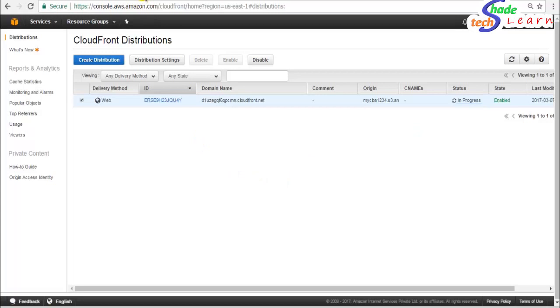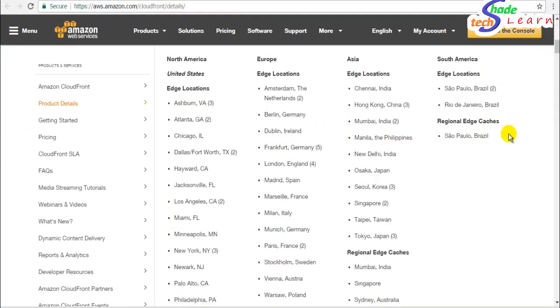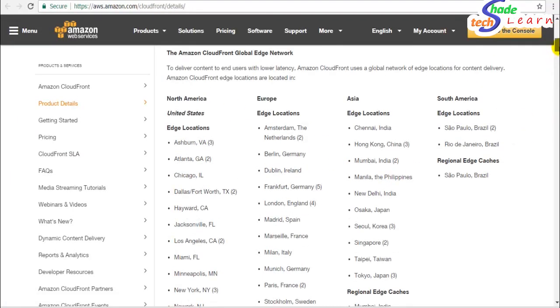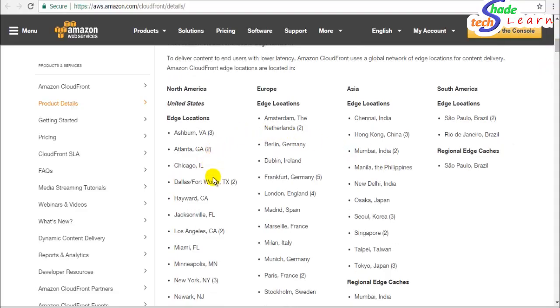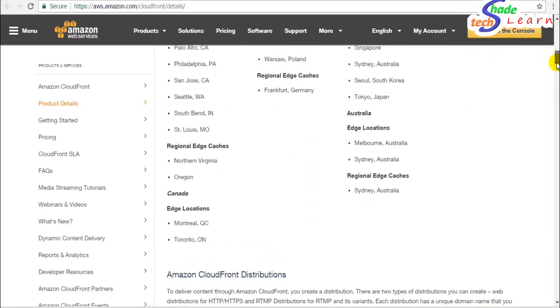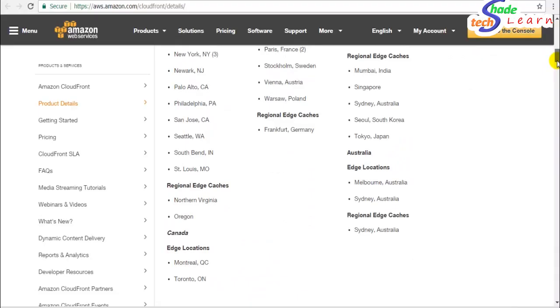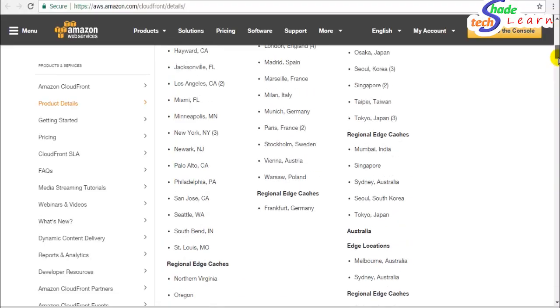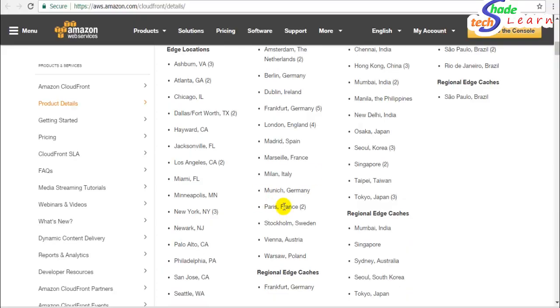By that time, at the start of the tutorial we were not able to see the edge locations correctly, so I have opened this URL. These are the edge locations offered by Amazon till now, and in these edge locations our data will be distributed or cached. Keep in mind, let's say a user is accessing this website from Paris for the first time, then obviously the request will go to the place where your website is hosted.